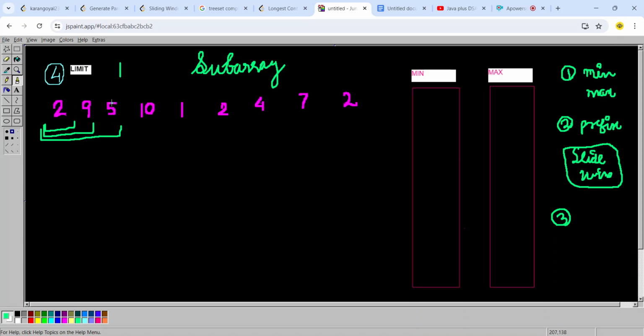The difference between 2 and 5 is 3, which is less than or equal to 4, which is correct. 9 and 5, the difference is 4, which is also correct. But the difference between 2 and 9 is 7, which is greater than 4. So we are not considering this as a subarray. But why should we again calculate the difference between 2 and 9? When we were selecting this small subarray, the difference was 7, and we know that it is not a good subarray according to the question. So why will we be selecting further subarrays from 2? So we will be blacklisting this 2.